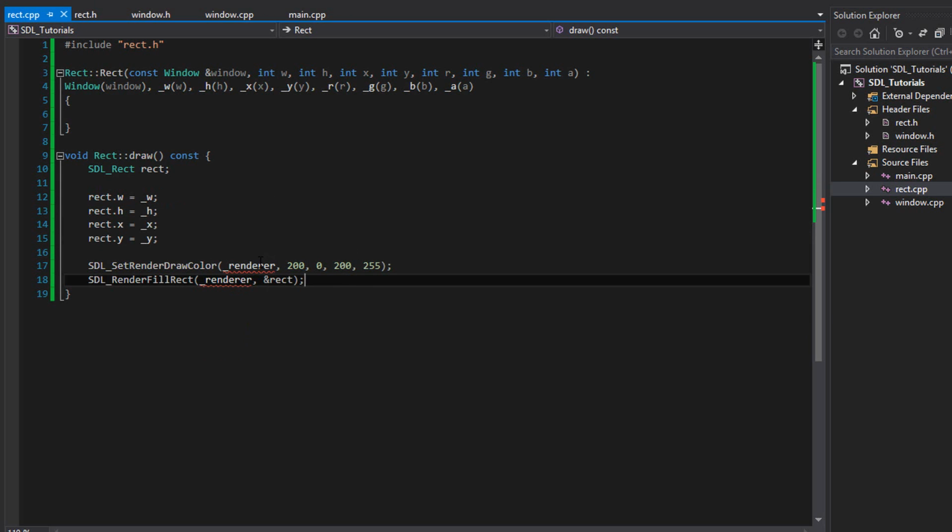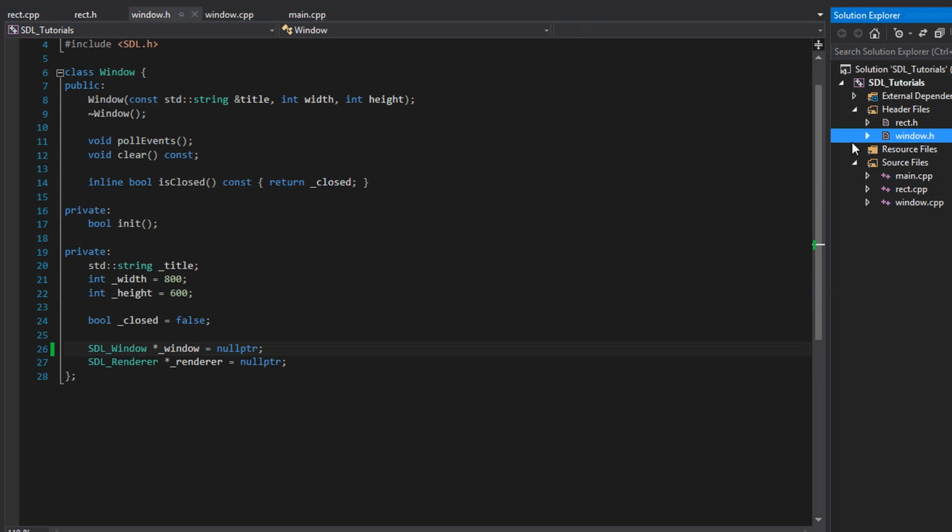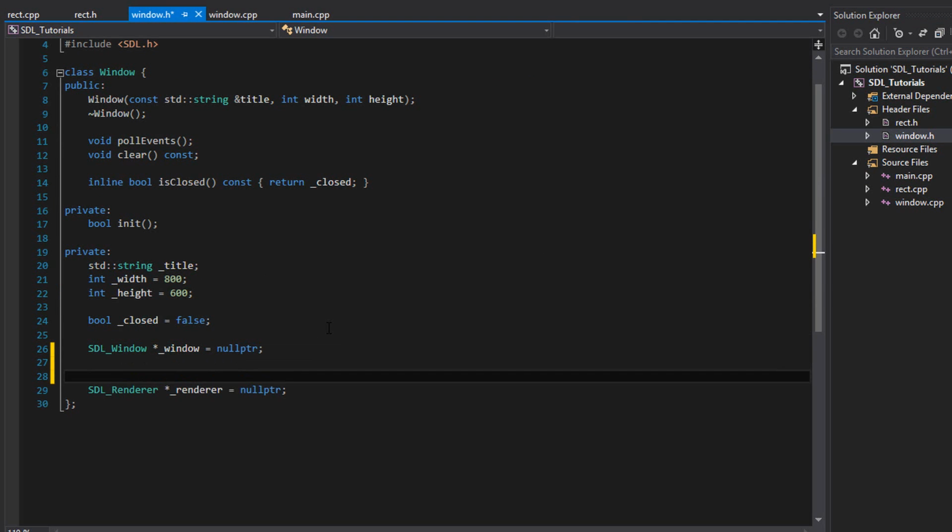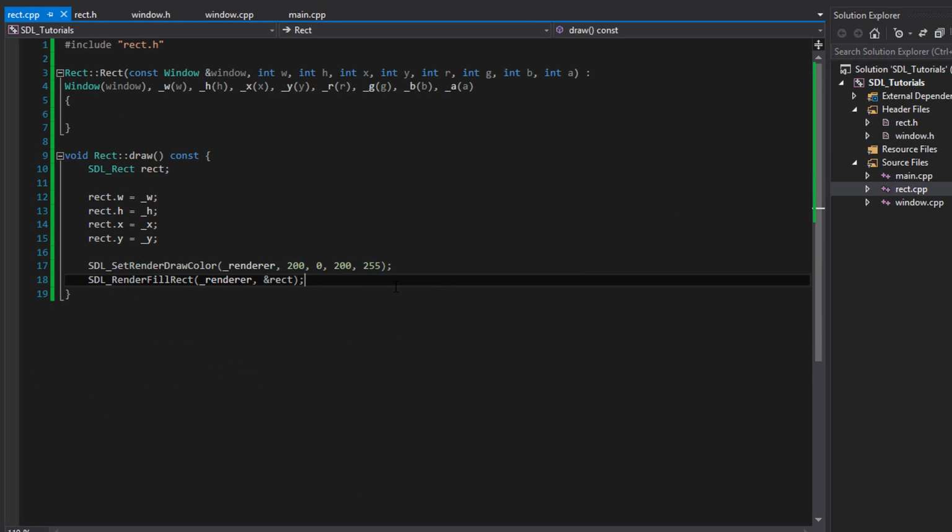Now we have a problem here. We don't have a renderer. Well, this is why we chose to inherit from the window class. Currently, if we go to window.h, the renderer here is private, which means you can't inherit it. But if we just change this field to protected, then we can go back to rect.cpp, and there's no error anymore. Now we're using the same renderer that the window is using.